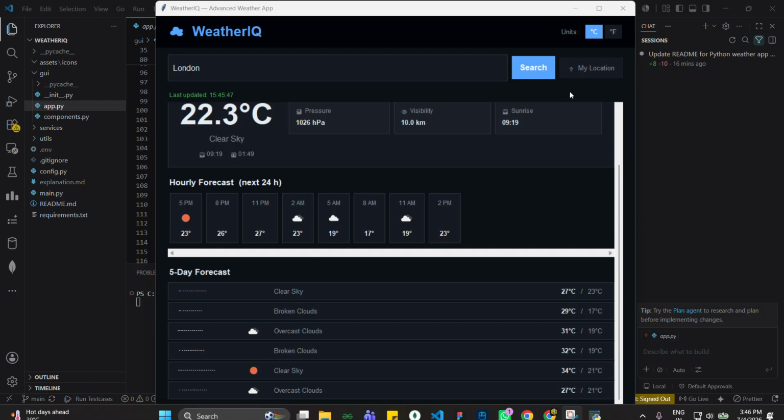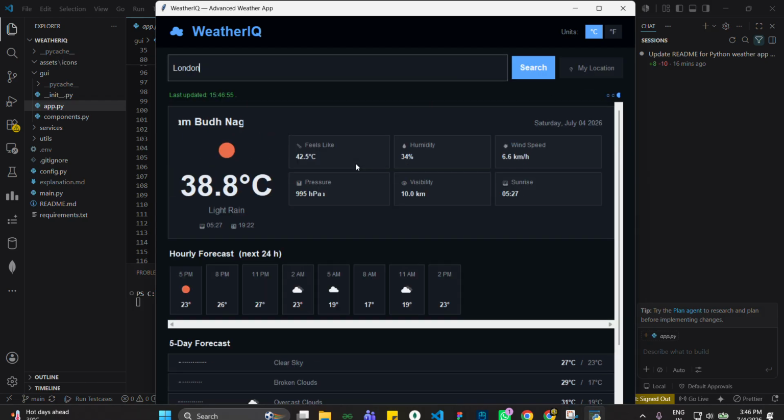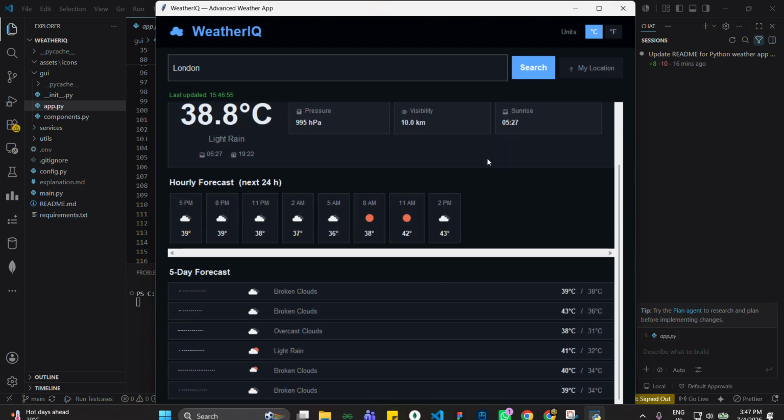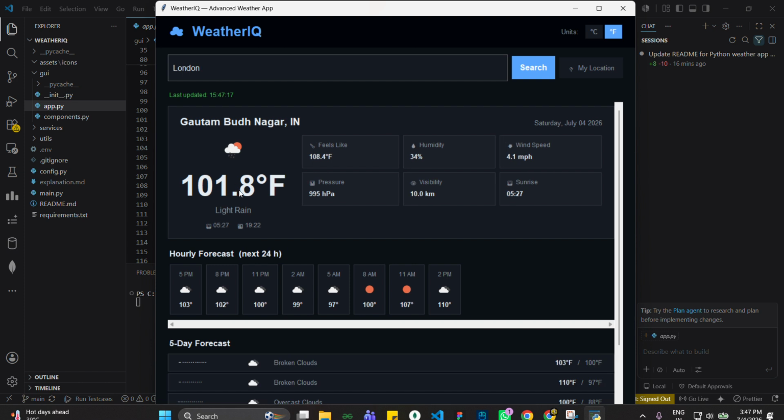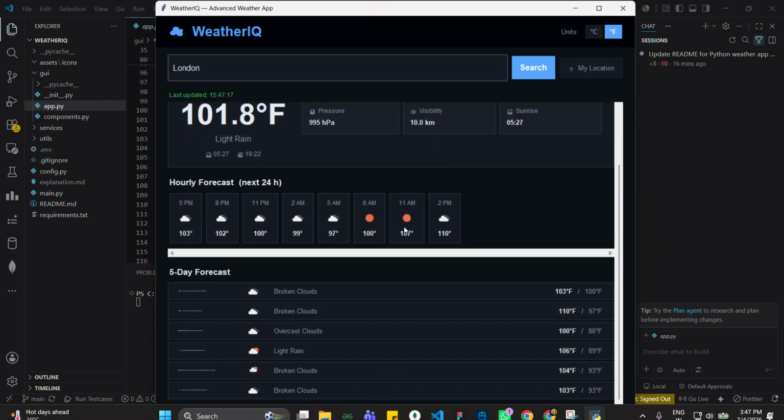Now if I click on My Location, it will automatically detect where I am using IP geolocation, no GPS hardware needed, and fetch the weather for my current city. And one more thing, I can switch between Celsius and Fahrenheit. If I want the temperature in Fahrenheit, it will simply convert Celsius into Fahrenheit with the basic formula, and you can see how everything updates instantly and converts all the values.